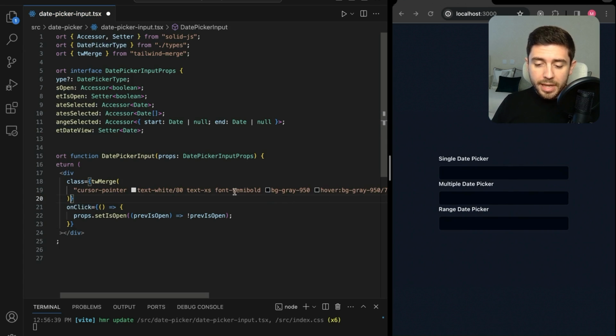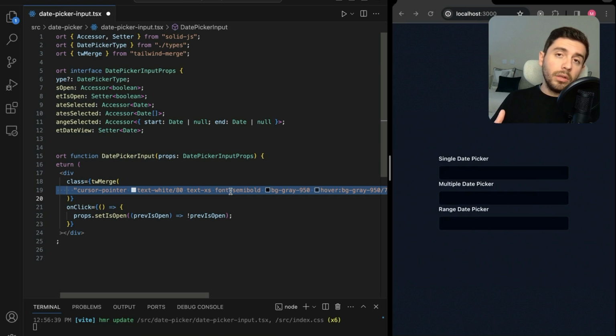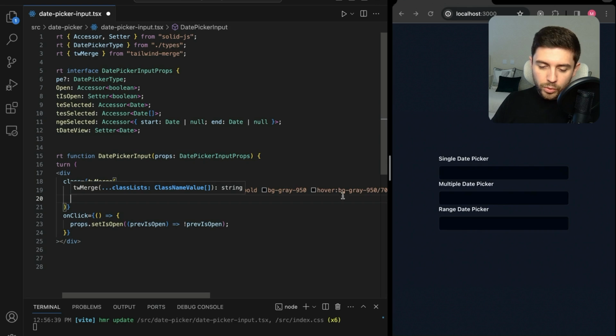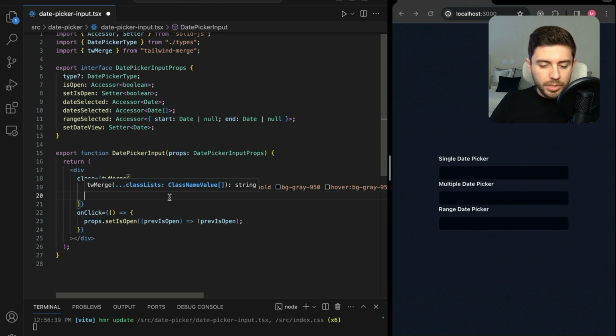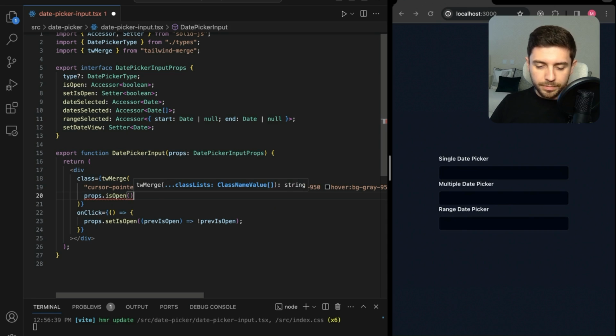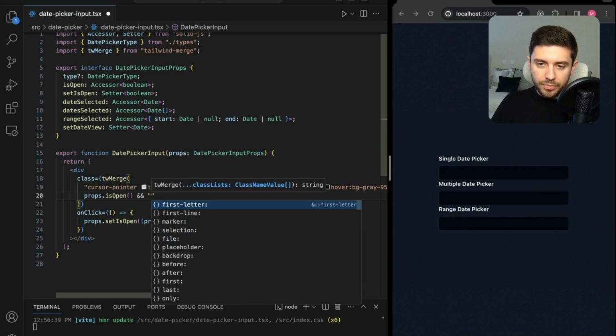And now what we want is to have this default class, but we do want to have another class that is going to have privilege on top of this one. And it is the one that says if the modal is open or not. So in order to do that, we are going to pass in a new prop onto our Tailwind merge function. And we are going to say that if the modal is open, then we also want the following classes.